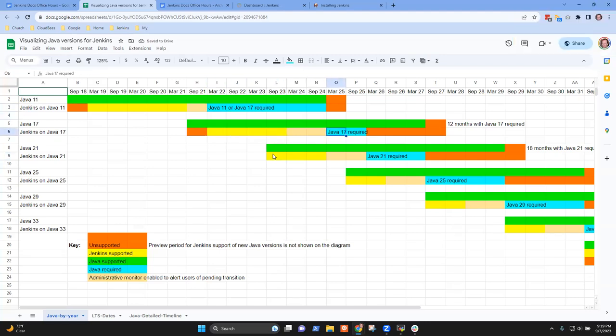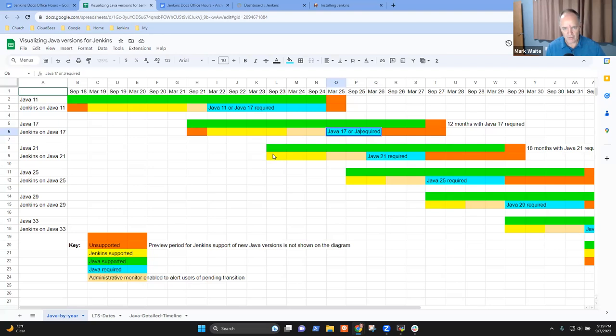Okay. And this one is Java 17 or Java 21 required. And this one is Java 21 or Java 25 required. This one is Java 25 or Java 29 required. So do you see the pattern there? It's 2 years supported, but not required, not mandatory. Then 2 years when it becomes the mandatory version, and 33 required, there we go.